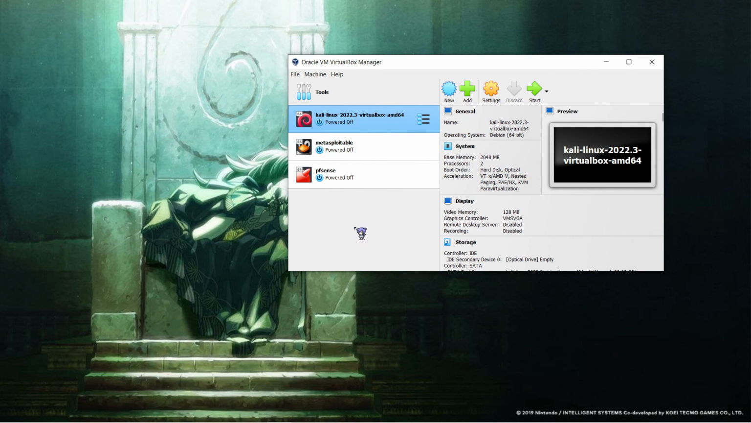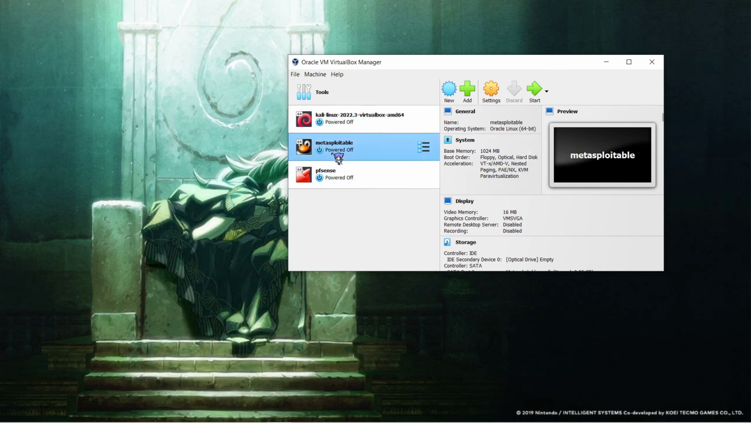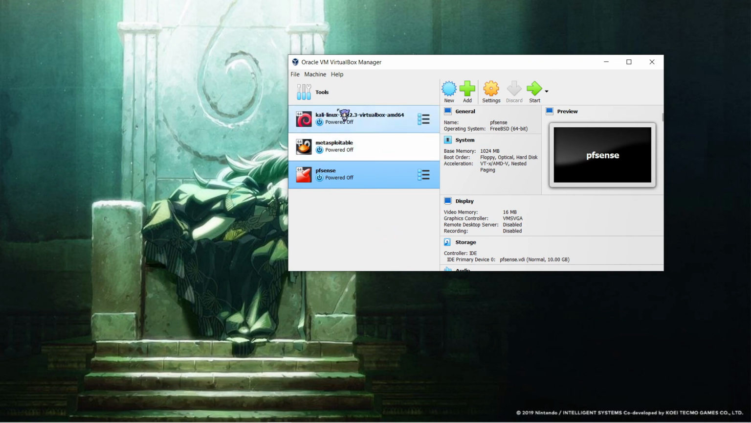If you are not able to ping the internet from either of these two machines, you have to configure Pfsense as I've shown in the video. Once you have done all that, you will be able to access the internet, and the lab will be completely working.